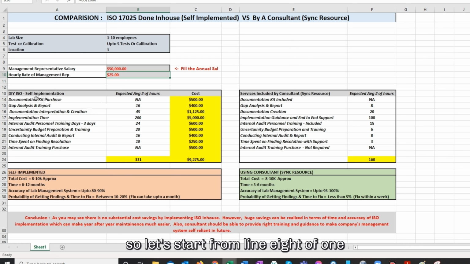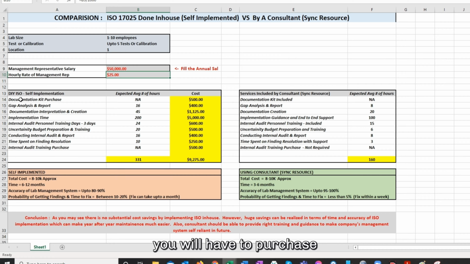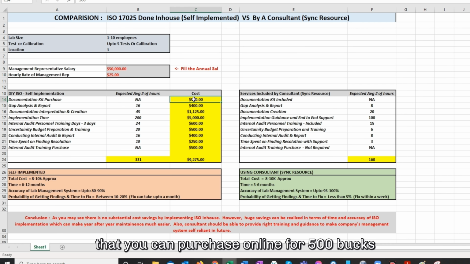So let's start from line item 1. If you have no 17025 standard in-house, you will have to purchase, at the minimum, a documentation kit, which will have the set of the right documents that you need to create and implement within your organization or in your lab. That usually costs anywhere between $300 to $700. So we have approximated the cost of the document set that you could purchase online at $500.